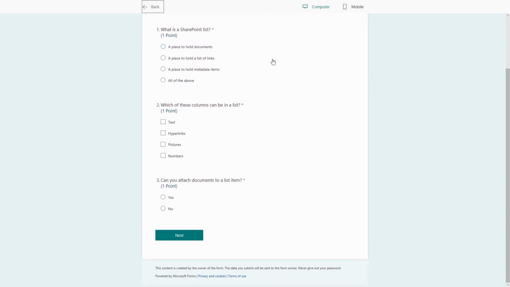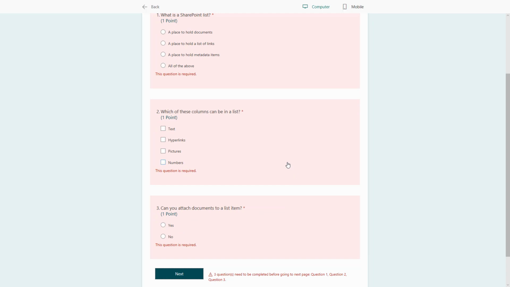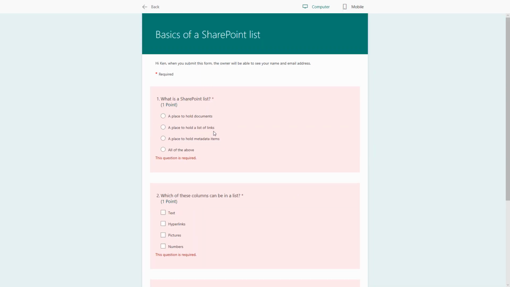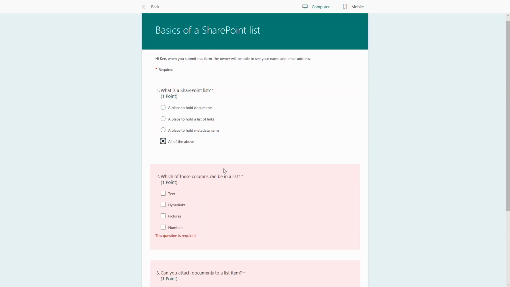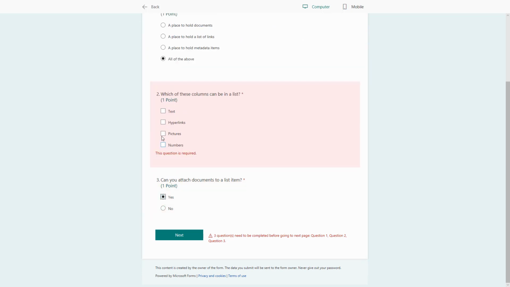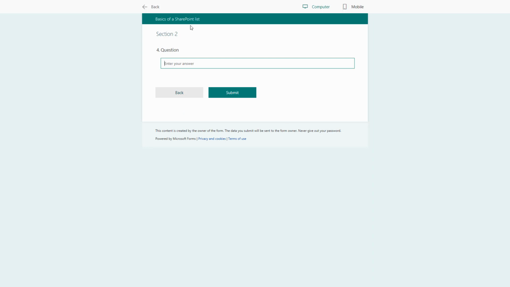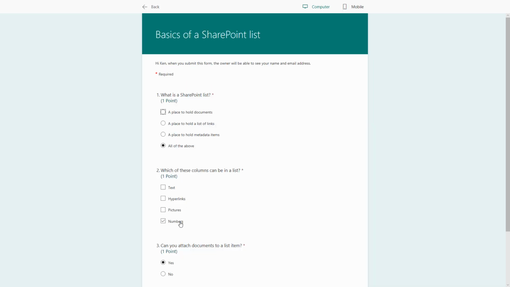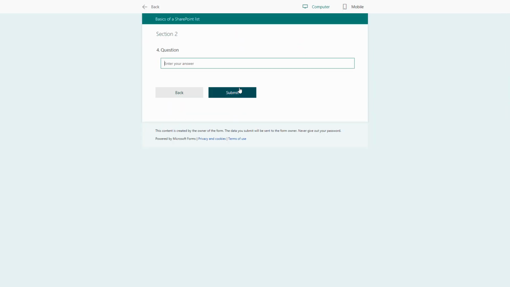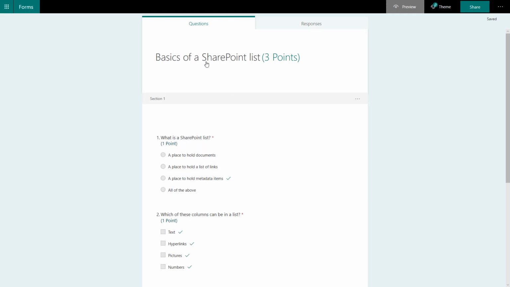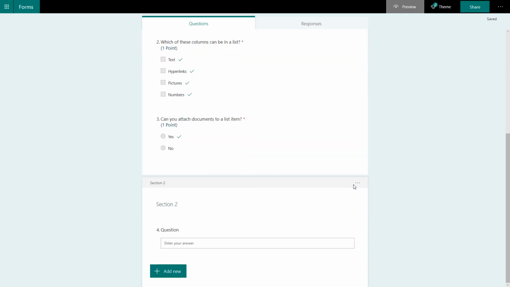When someone's responding to the question, they see each section at a time followed by a next button. So they get the next and back buttons. Now, since I set all these as required, I do have to answer the questions before I can go to the next one. But see, I hit next, and you get the next page. You can go back and forth, and then when I submit, that's when the questionnaire is saved and goes on. So that's how sections work.